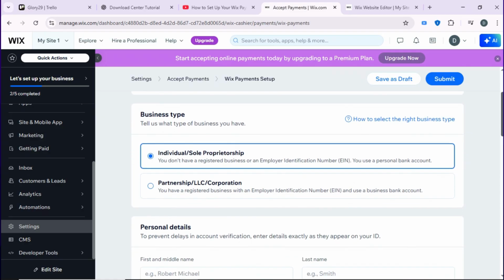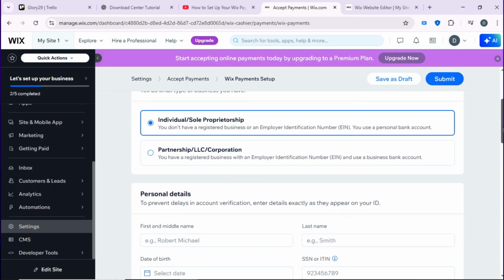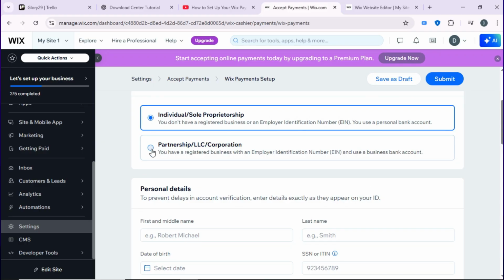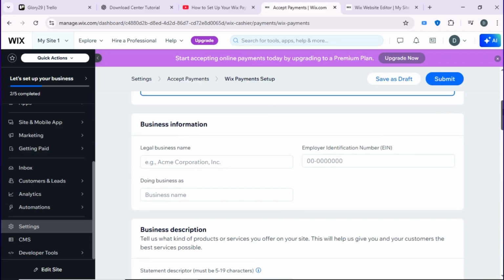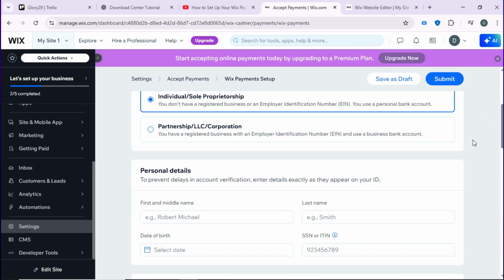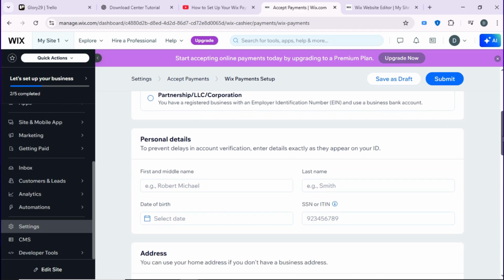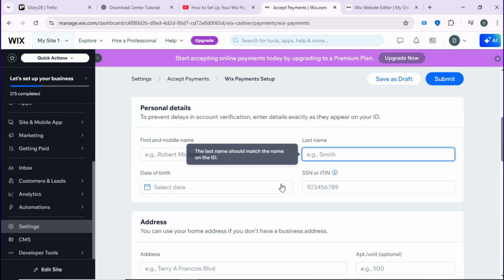If you're an individual or sole proprietor, select that option and enter your personal and business details. If you're operating as a company, partnership, or organization, choose the appropriate option and fill in both business and personal information. After that, enter your identification details, address, and bank information so Wix knows where to deposit your payments without any interruptions. And that's all there is to it.